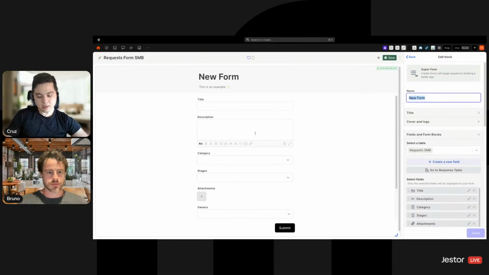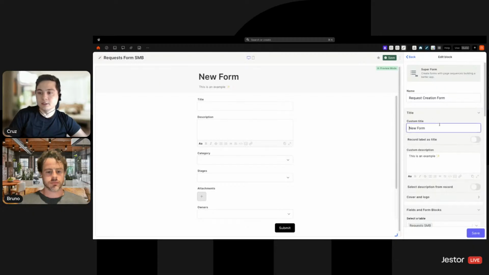So let's just customize this form. This form is going to be called just request creation form. So this is an internal name, right? It's not going to appear anywhere on the interface, but it's going to be used to reference this form in other places, right? So I'm now just going to customize the form. So this is going to be a request form.